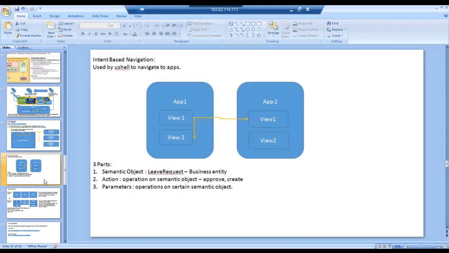Let's also talk about intent-based navigation, where a service is responsible for navigating from one app to another app or within the application. It is all taken care of by the semantic object, action, and parameters. These are the three important parts of navigation.